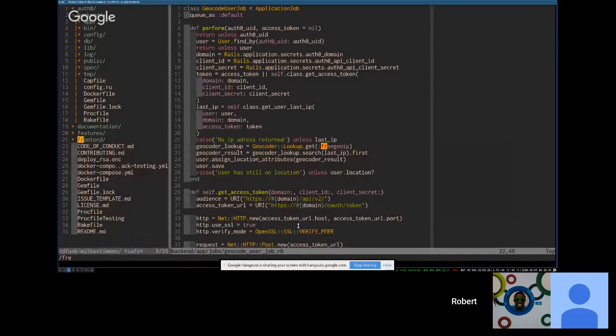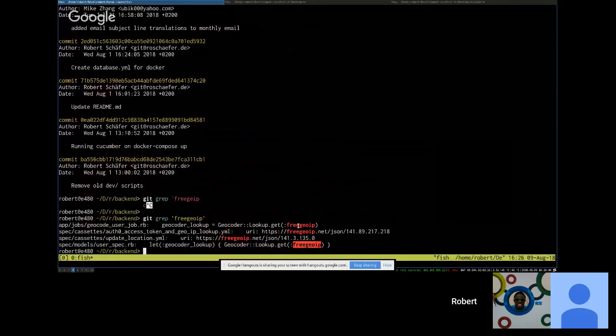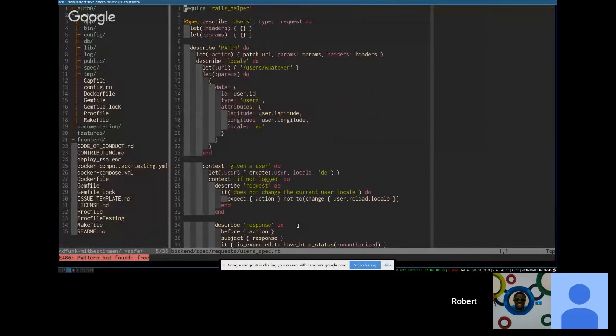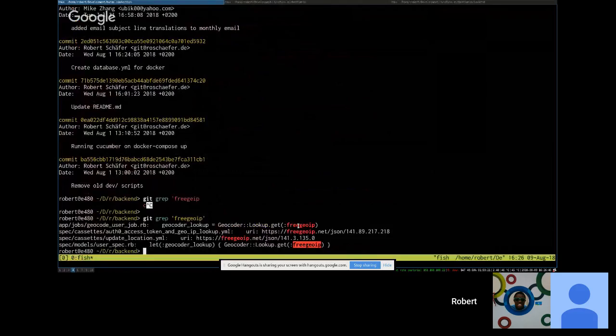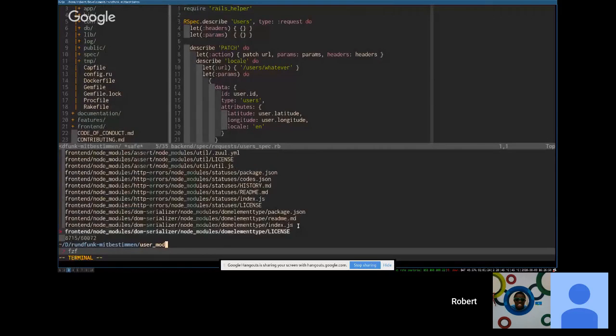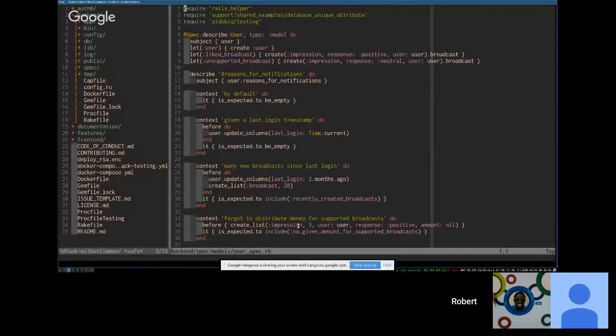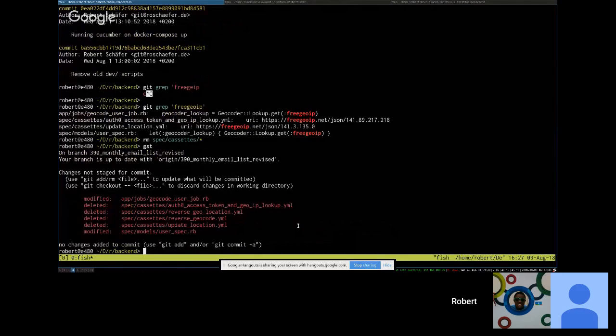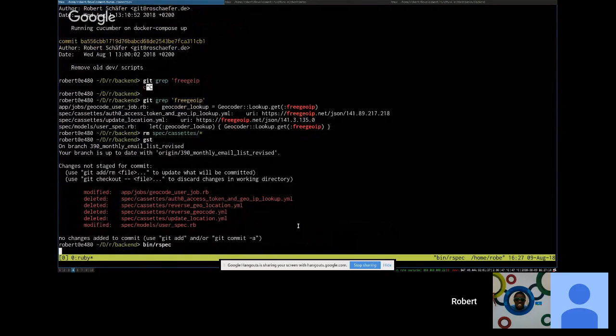FreeGeoIP to Google. And the last one was the user spec and the request spec for that. Oh no, it's indeed the user spec, the model user spec. Google. And then see what happens. Remove spec cassettes, so this will make a fresh request to the backend. Let's do it. So I hope that we will now receive the state code.